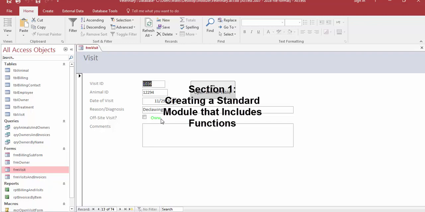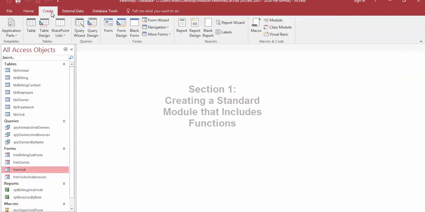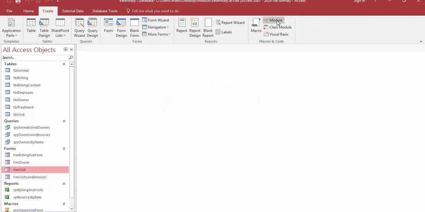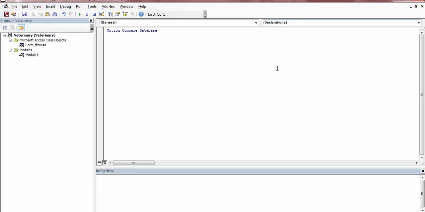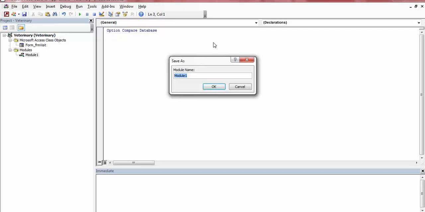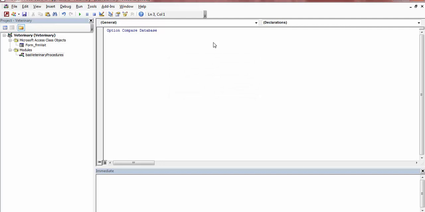Alright, let's move on and create a standard module and code a function procedure within it. On my Create tab, find Module, and click it, and it opens up the VB editor. The module is blank right now. Let's go ahead and name our module. Clicking the Save icon, this is going to be named VBA Veterinary Procedures. And now we have our module. It's created right there in our Objects pane.